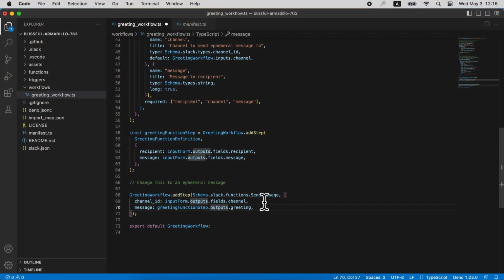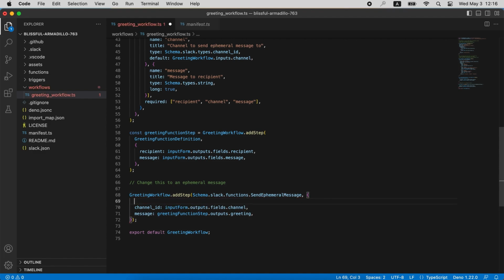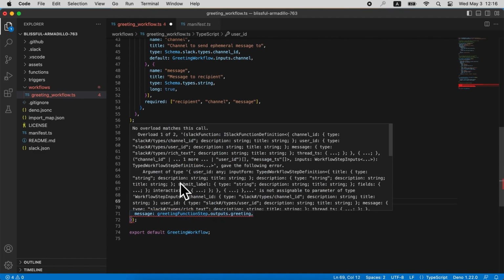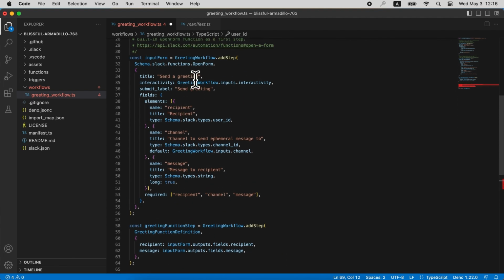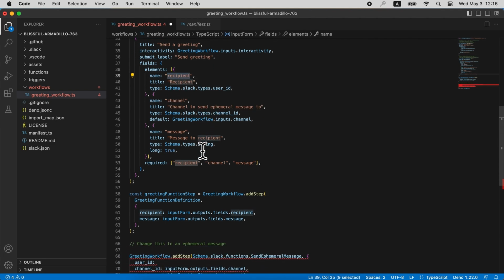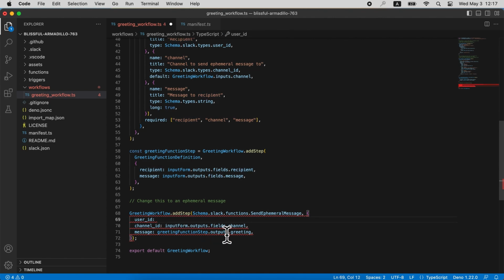With this information, let's make some changes to the send message workflow step. So let's change the send message method to send ephemeral message instead, and add that user ID that's required for that method. So where's the user ID going to come from? In this case, we're going to take it directly from the form that pops up when you click Start Workflow. In order to access this variable, we're going to look at the outputs from the form. In this case, this is the recipient. In order to access this, we're going to use input_form.outputs.fields.recipient.